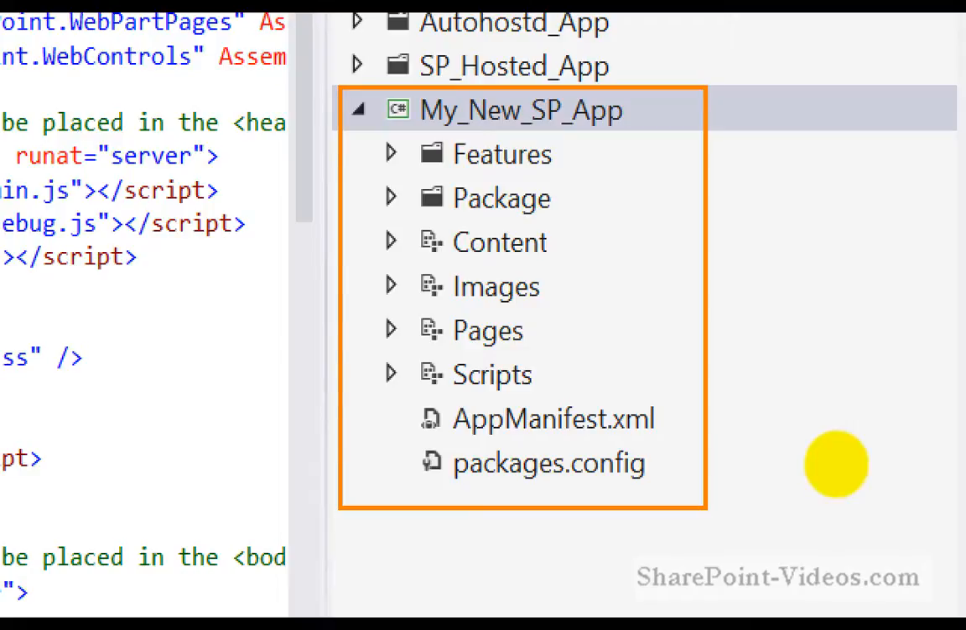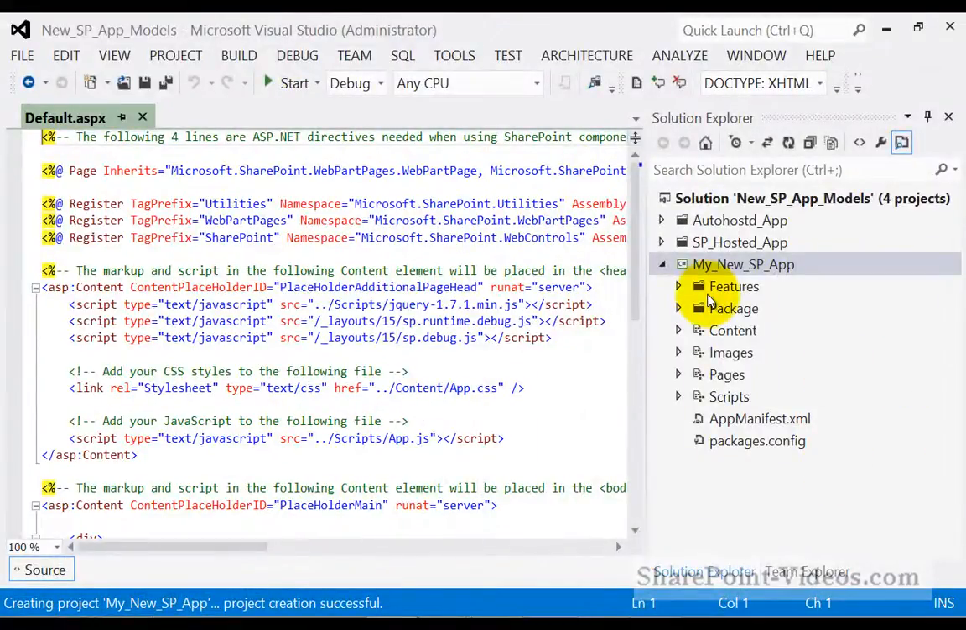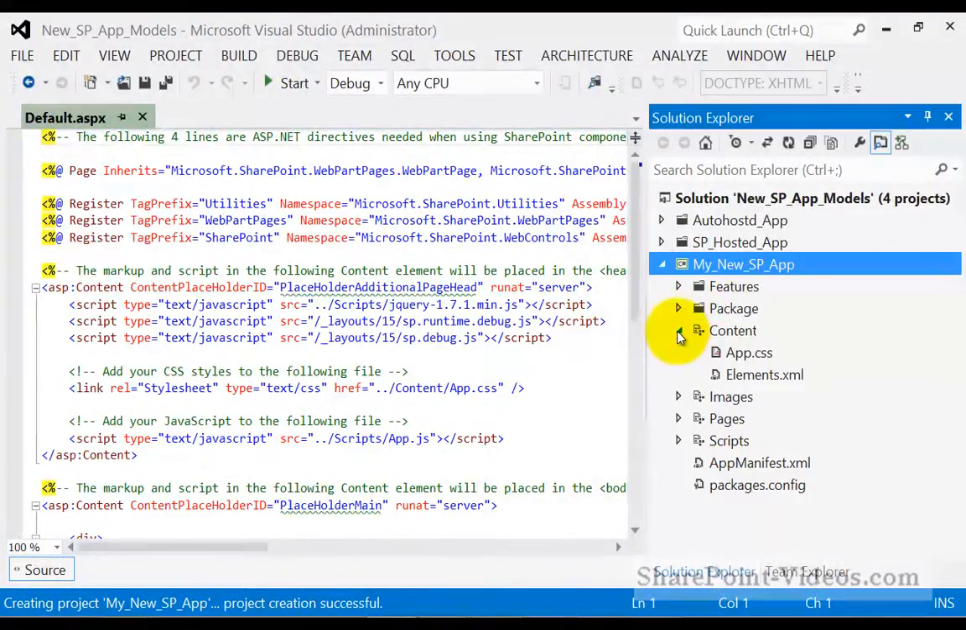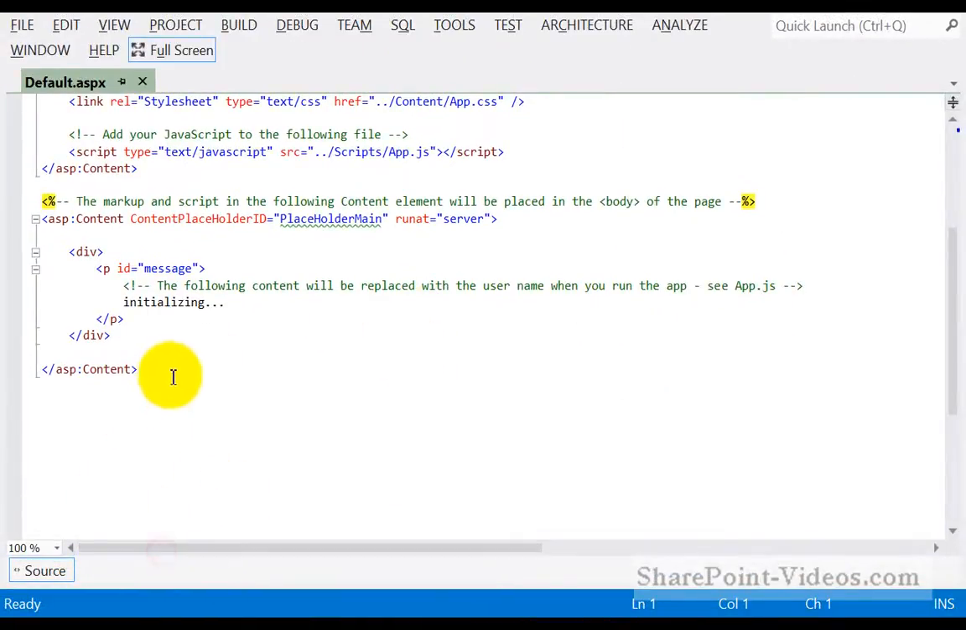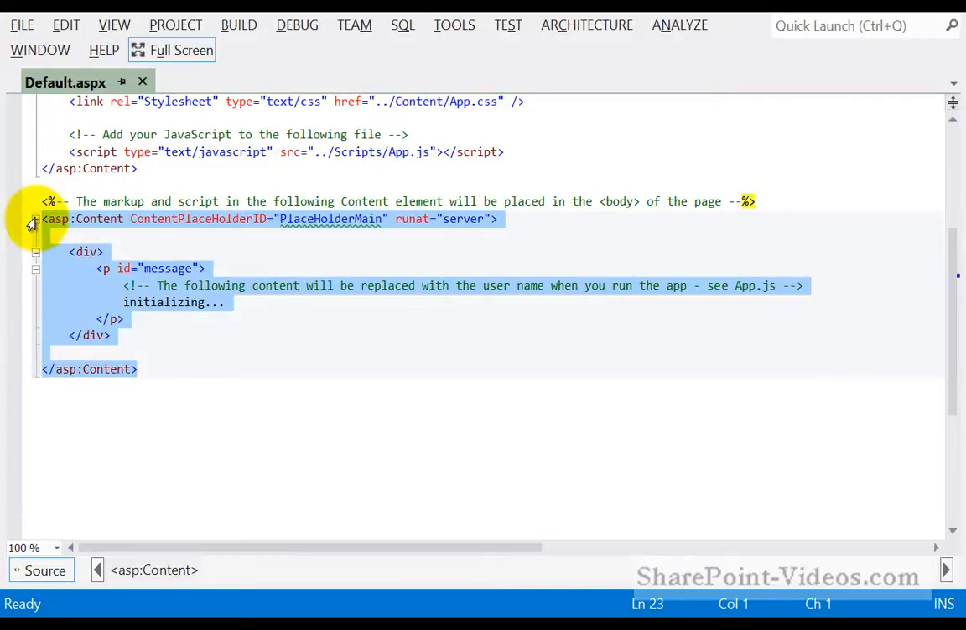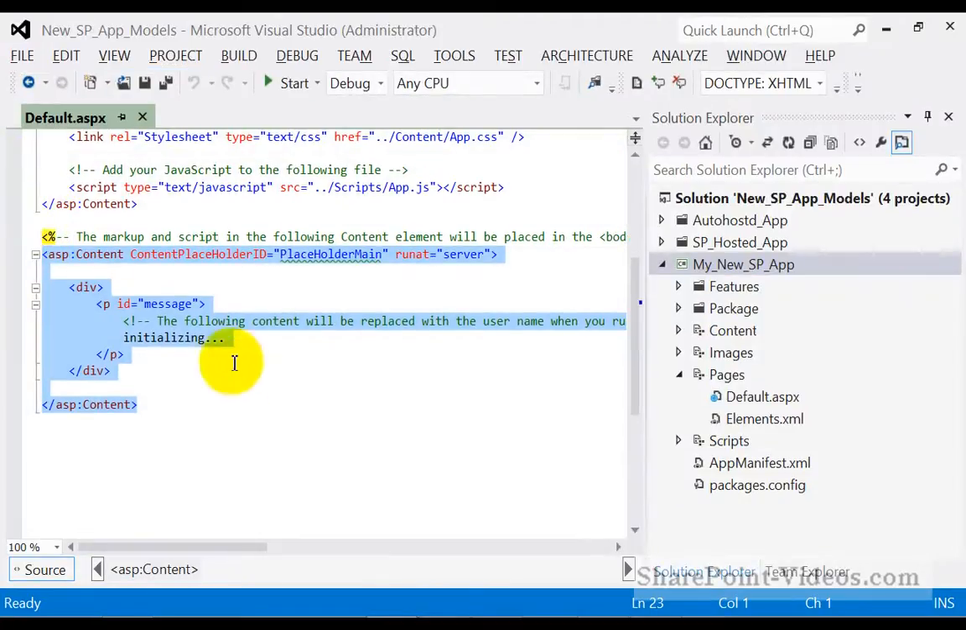You've got pages, so your default.aspx, any scripts that you want to add into your app, and so on and so forth. If we go into content, you can see that we have the default.aspx page. That's this guy right here that automatically loaded in when we created the project. And you can see that there's some content here, but it's just code spit, right? So if we look at the actual code, it's basically just some text that says initializing. So if I were to F5 this now, you just see initializing, and that's not super interesting.